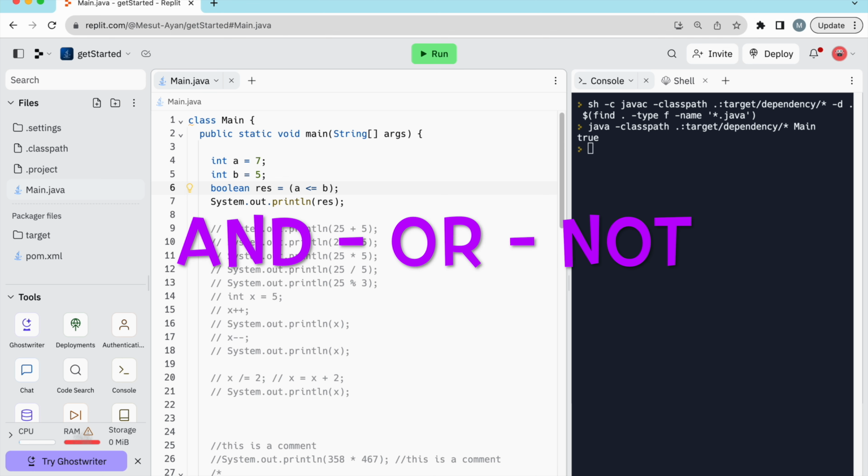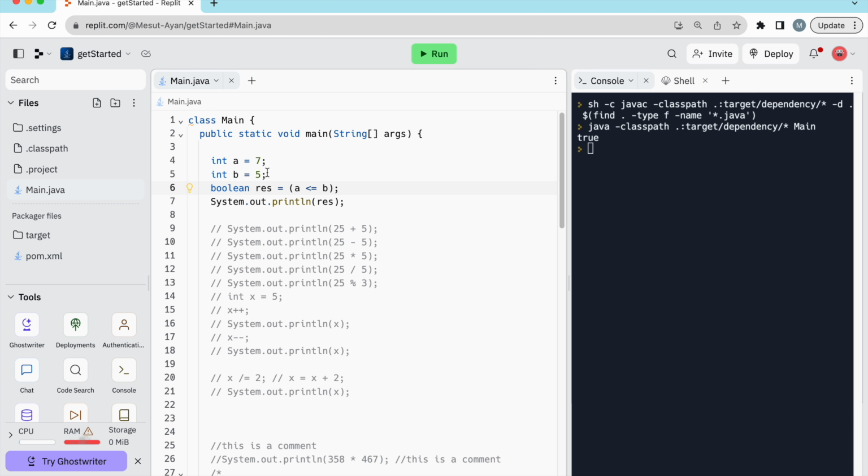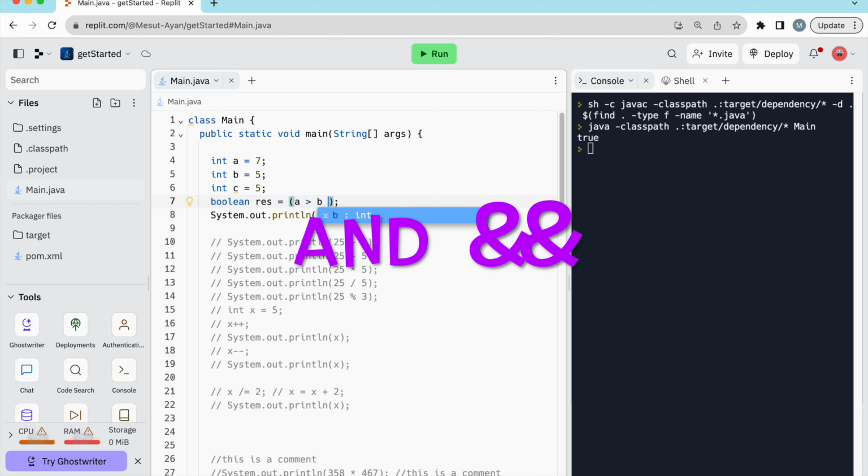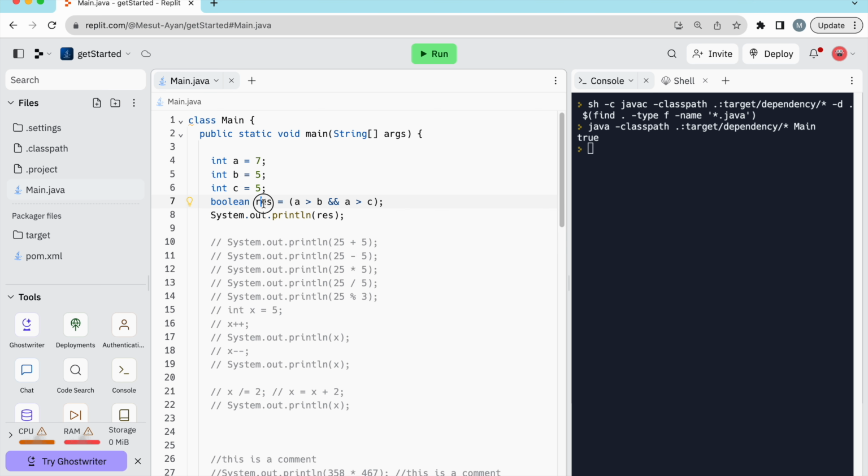For example, if you have two values to compare, let's add one more variable. We can say that if a is greater than b, and we can write in Java and using these signs, a is greater than c. So in this situation, result will be true. If a is greater than b and a is greater than c, so 7 is greater than 5 and 7 is greater than 5, so it's going to be true. This is logical and. Logical or can be used using these signs. If one of them is true, the result will be true. So 7 is greater than 5, it's enough, it's going to be true now.